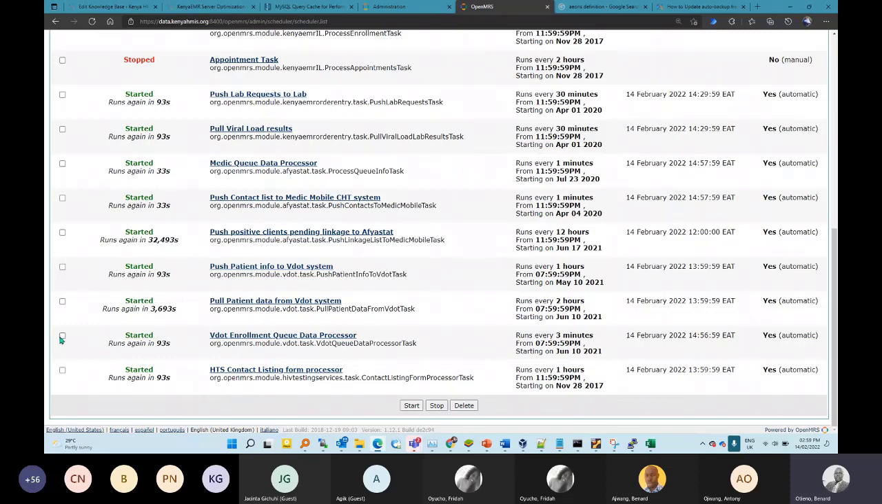You can either click here and then you stop. Now that is very temporary. You realize that when you restart KenyaEMR, it will come back on. So what you need to do is stop it, but also stop it from automatically starting when we reboot our server. So how do we do that?